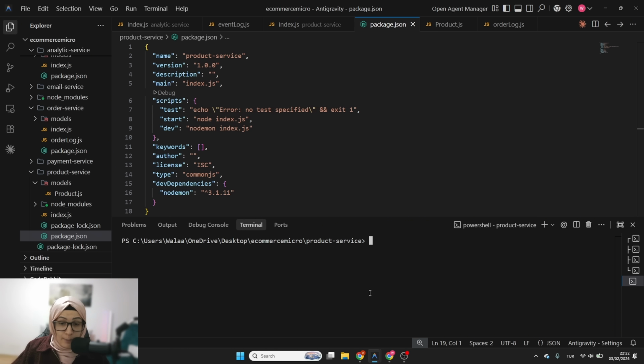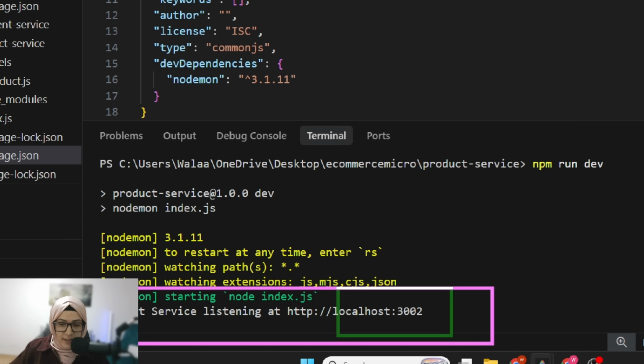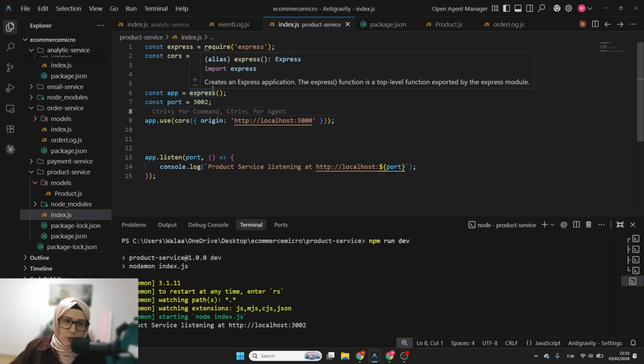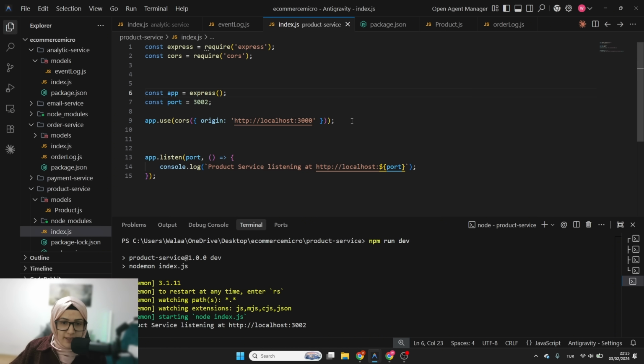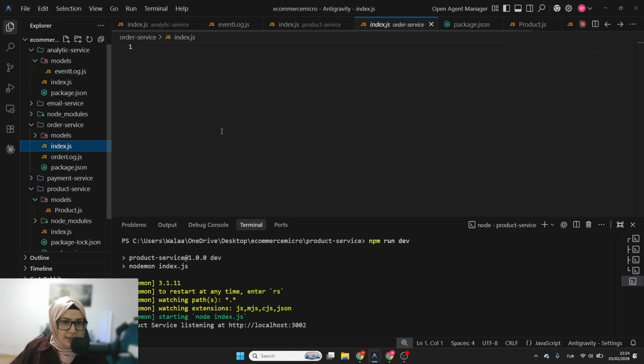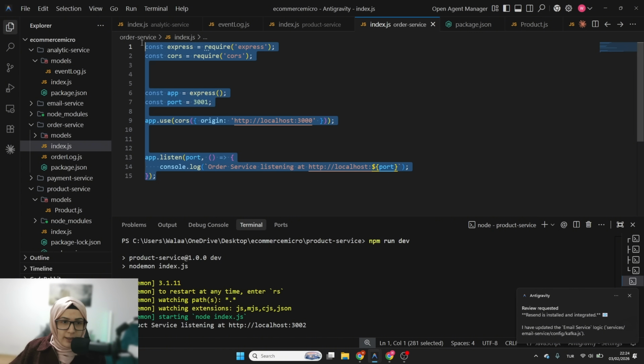Now if I say here inside product service npm run dev, as you can see, product service listening to this port. And this is what we have done here, const port 3002 or 3, whatever you want, it doesn't matter. So now this service is working. We will do the same thing inside all our services. So let's copy everything here. Let me go back to the order service index and paste everything. Now here we can change the port. It can be 1, for example, and everything will stay the same.